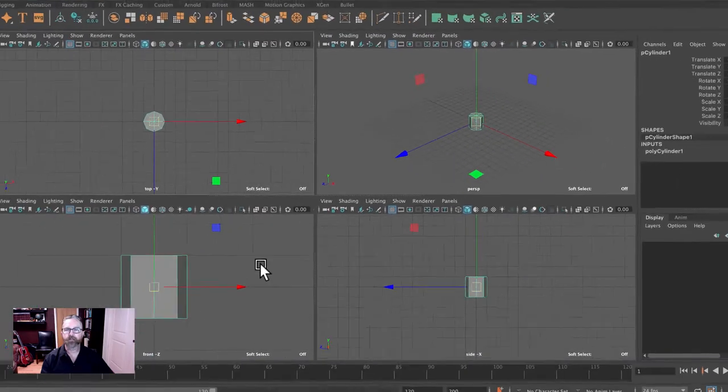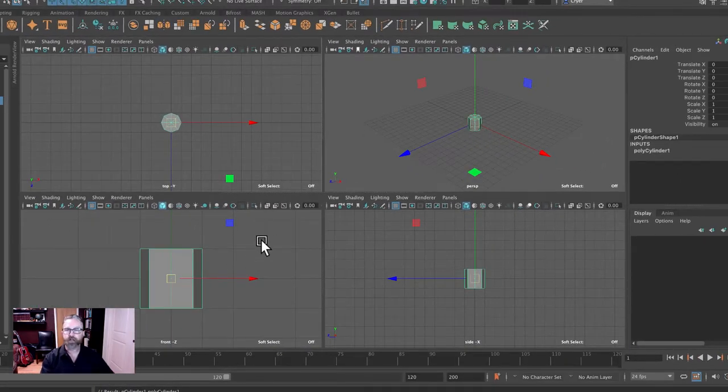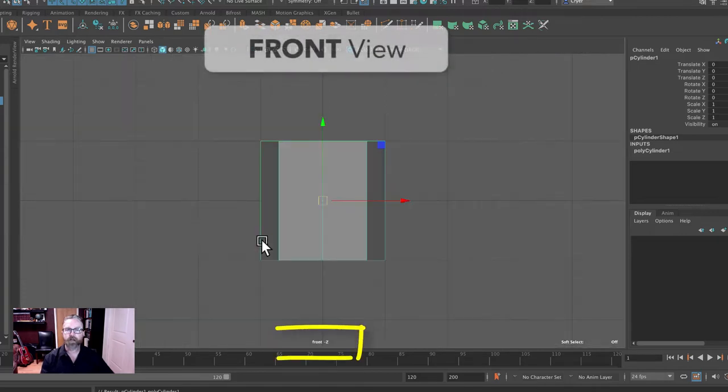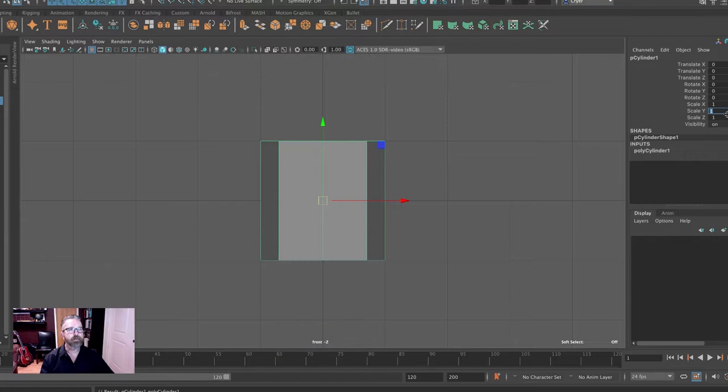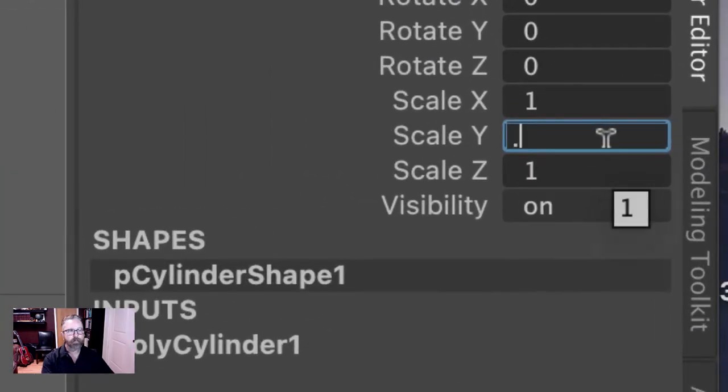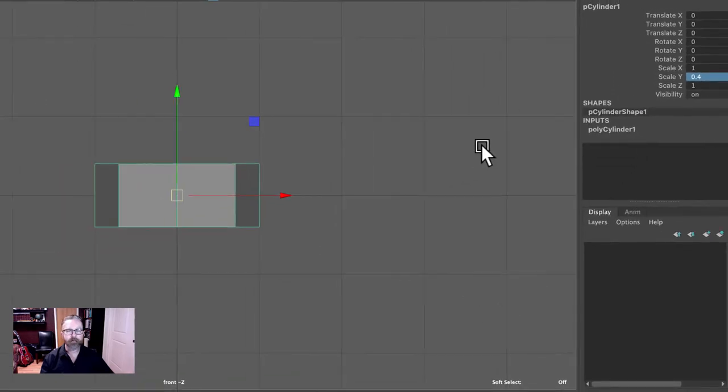We'll hit create. So here we have a cylinder just sitting at the origin. I'm going to maximize my front view, and we will scale this to the appropriate size, which is 0.4 on the Y. 0.4, this will be the height of our peg.